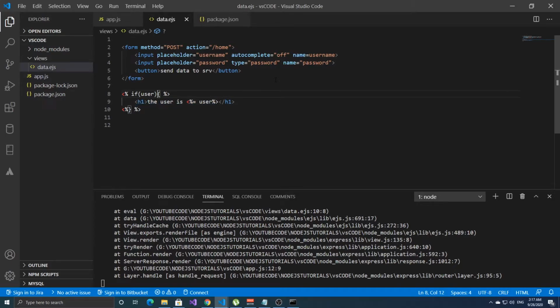So let's implement this. Try. Let's see what to try. If we don't have it, we can't console log it, so it will generate an error. So we console log user.